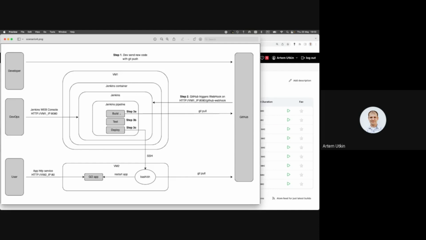And what happens? Jenkins asks GitHub to get the code, so it runs a git pull and receives the code and the Jenkinsfile with the pipeline itself. And then the pipeline starts to work. We have done the build stage, we have done the test stage, and now we are going to do the deploy stage. This is the final stage of our Jenkins pipeline.